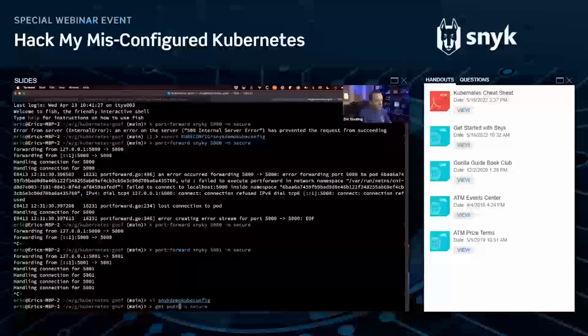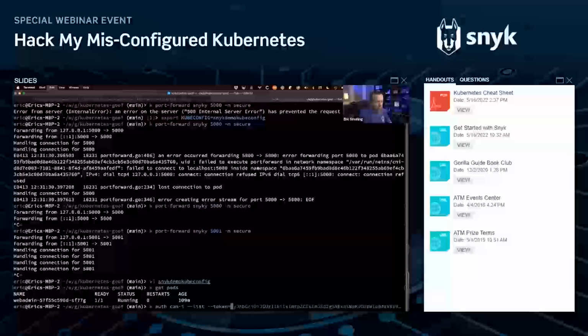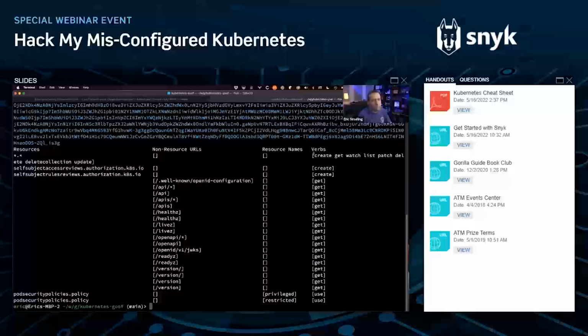And now if I do a get pods, I can see pods in the default namespace. So this is a service account for the default namespace. That's very interesting. And we see that somebody's running the web admin pod in the default namespace. So let's see what I can do in that space. So let's do the same auth can-i list, and this time we'll use the token that we just grabbed. I have in the default namespace all resources, all verbs. So I pretty much have free reign in the default namespace now.